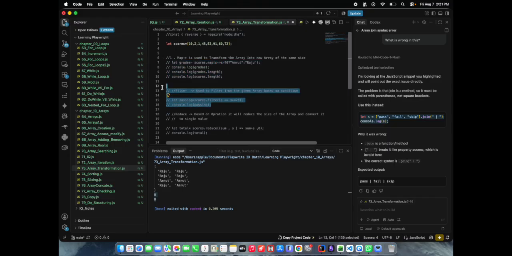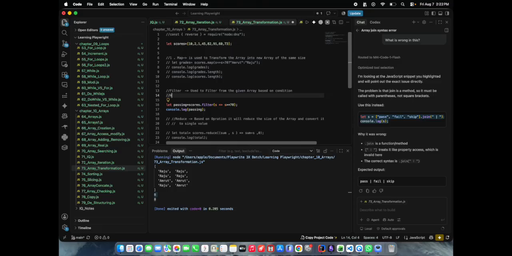Now we will see the filter concept. What is a filter and why we are using this one? Okay, that also we'll understand today. So filter is basically used to filter from the given array based on the condition. If the condition is true, it will take that value and add it to one more array. But here the length will be reduced. The newly created array length will be less than the original array. Okay, this you need to understand for this filter.